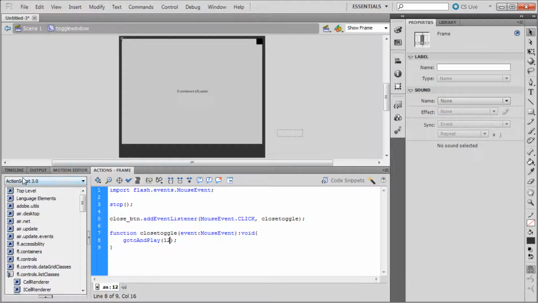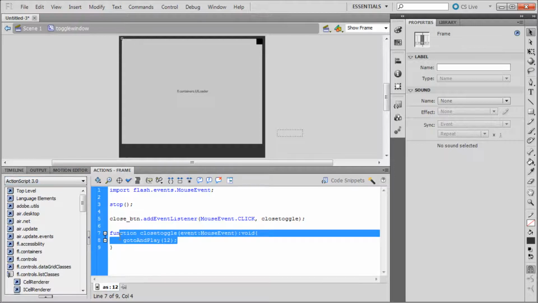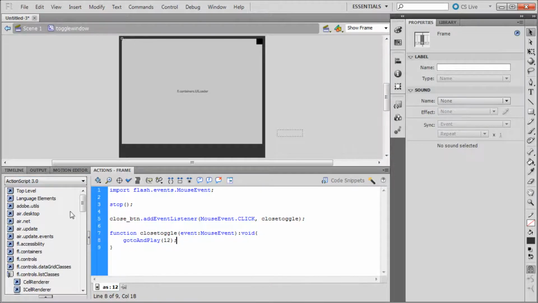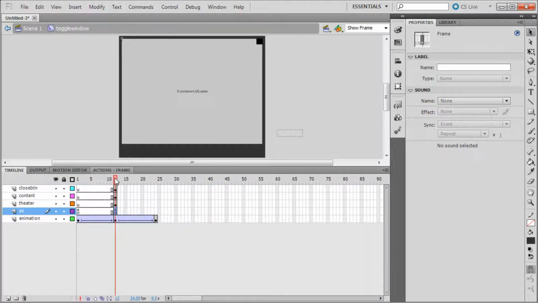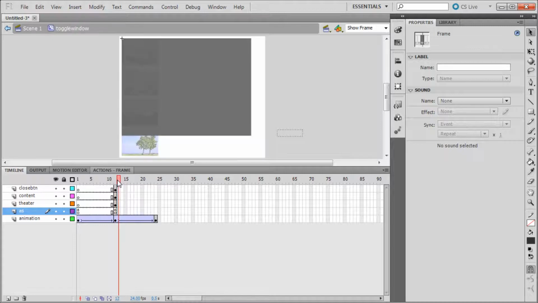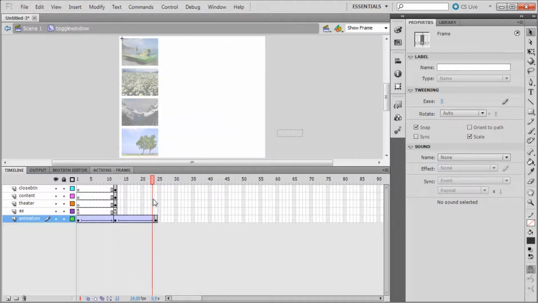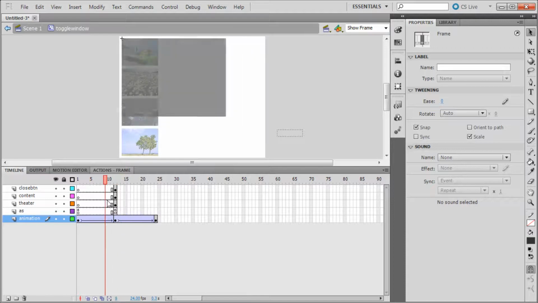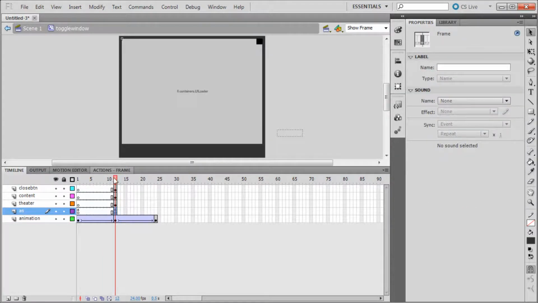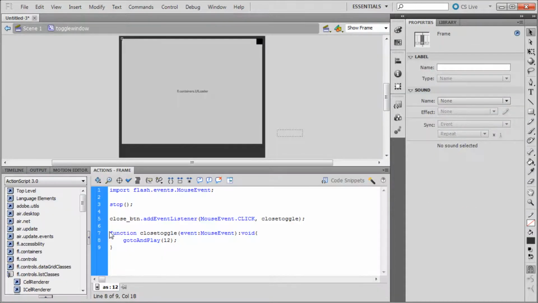Alright, so what is this doing? Basically it's saying when you click on that button, go to and play the 12th frame. So you can see that we're on 12 and it's stopped here, but basically it's going to start playing here. So if you basically say go to and play, it's going to kind of override the stop, and so it's going to start playing and it's going to close. So you can see that that's how that works. So that's how the close button will basically play the closing animation.